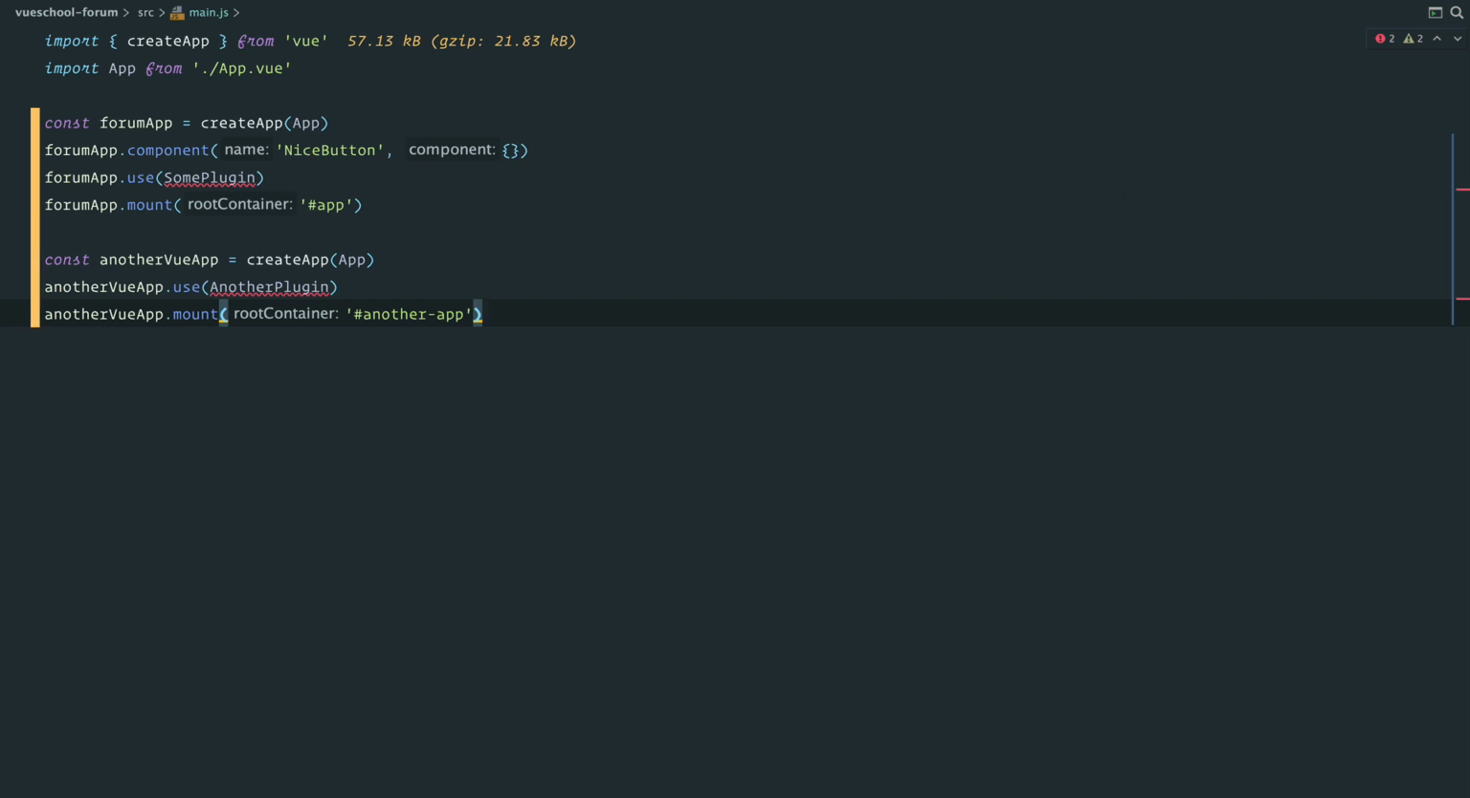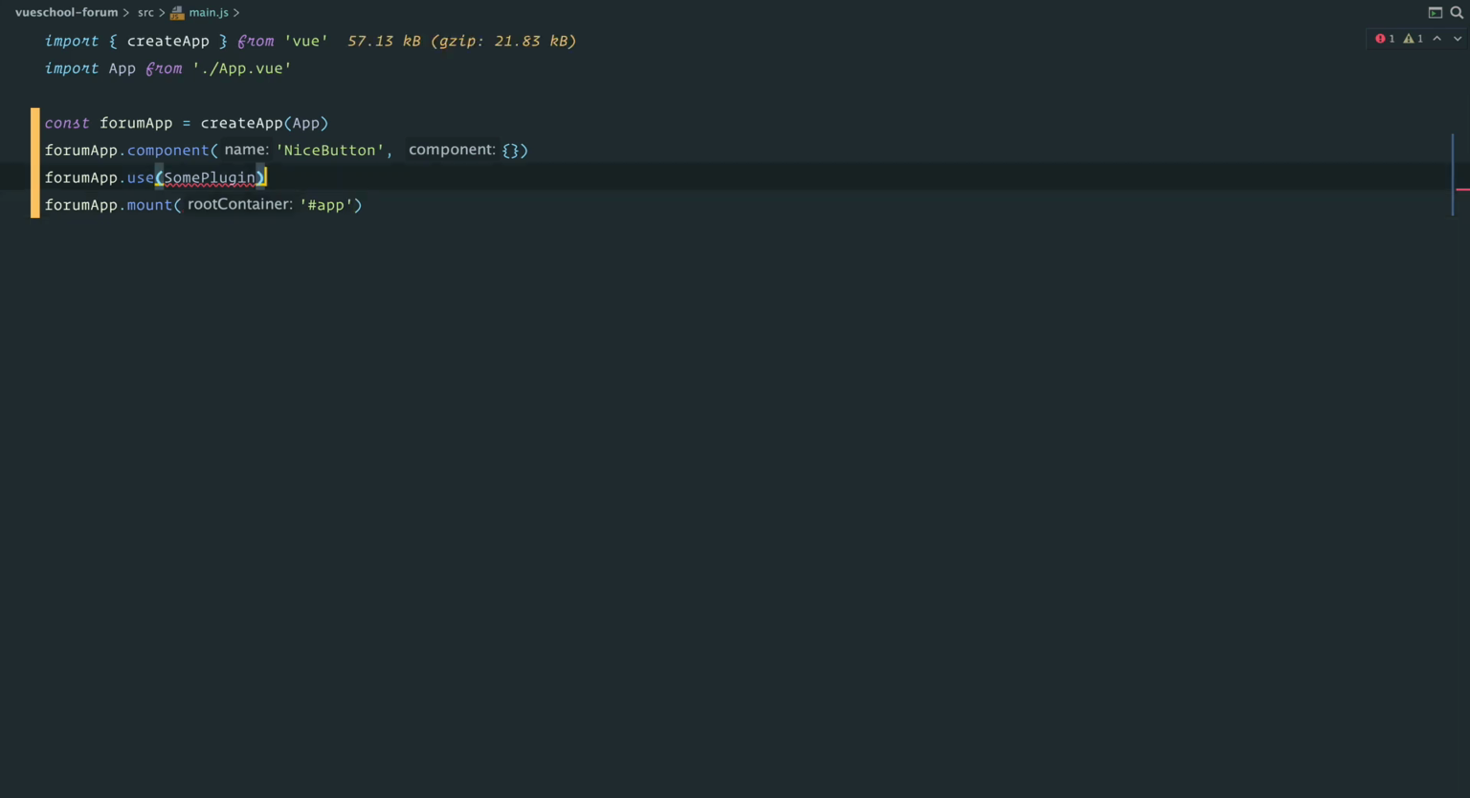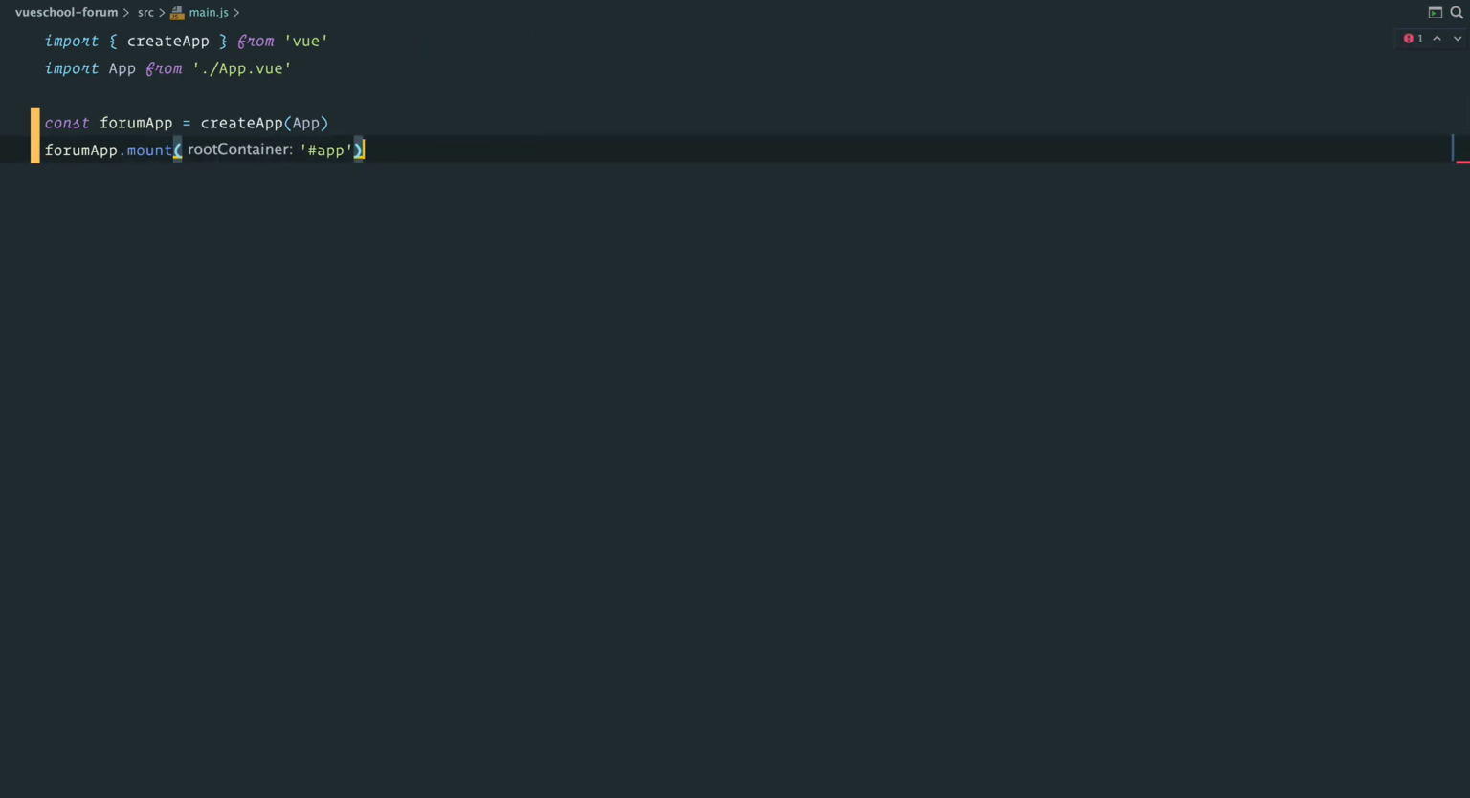I hope this explanation is useful. I will delete the second application as we don't need it, and I will clean up our forum app initialization code. We don't need any global settings or plugins for now. Finally, I will serve the application in the browser to ensure that I didn't break anything.